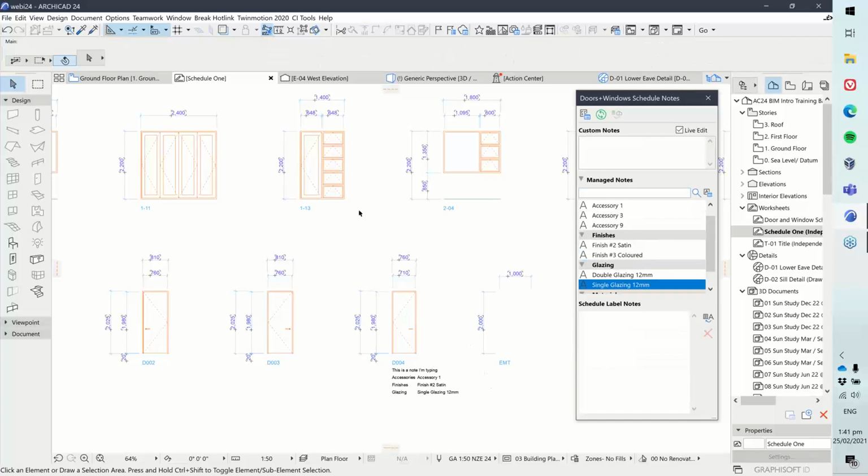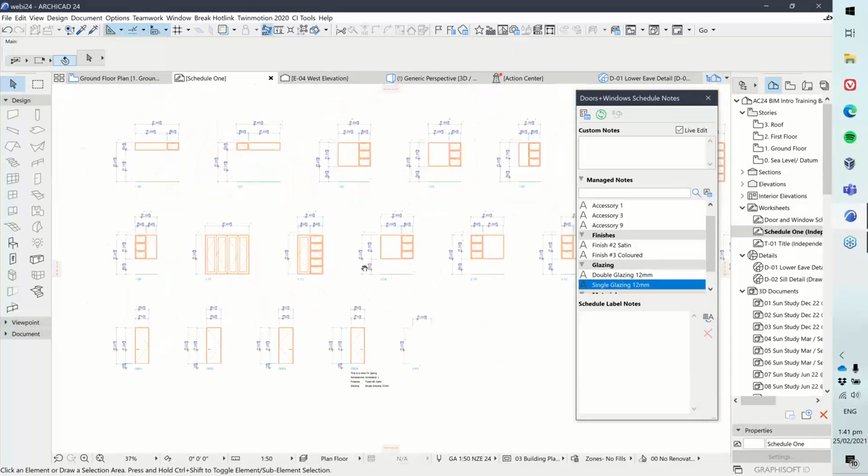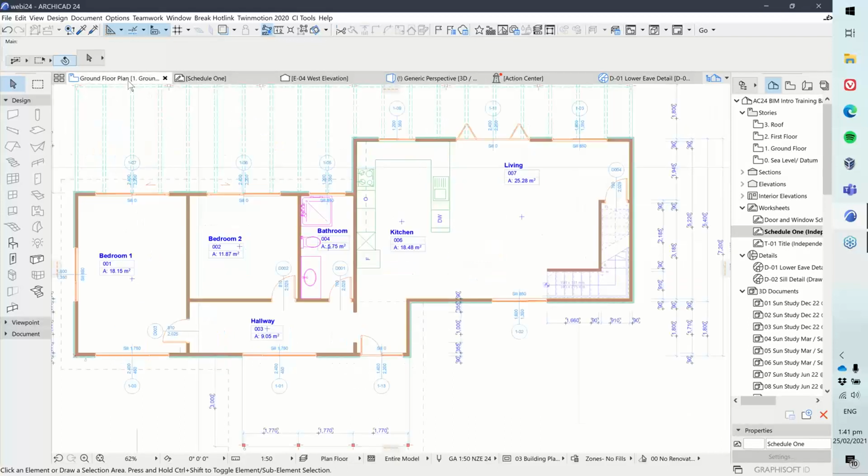And so I can go through and do that with any of my doors and windows, and those will all be associated with them as well. So that's what it does. Let me show you about how it works. So I'm just going to go back to the floor plan view.